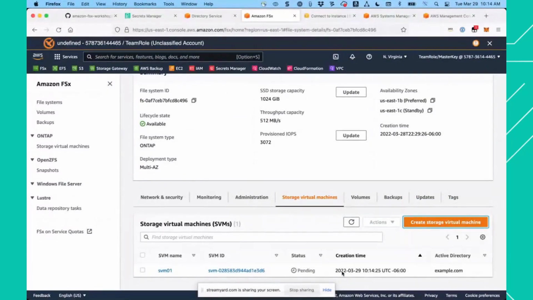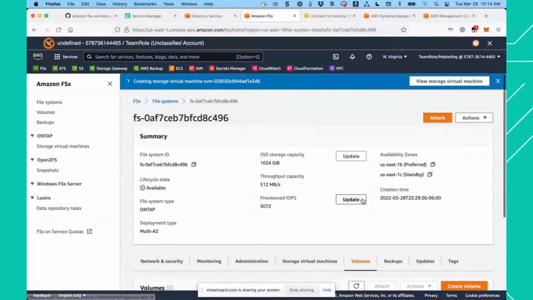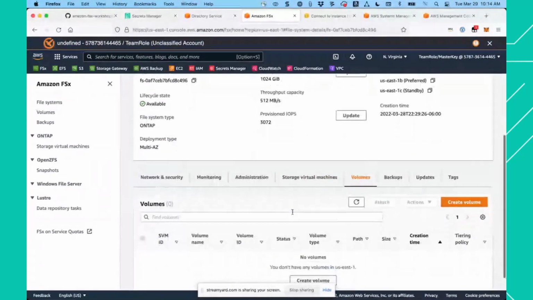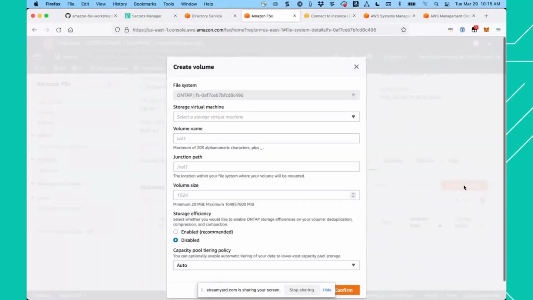All right, so an SVM is being created, which is great. It'll take about 5 minutes or so to create this SVM. We don't have to wait for this. While this SVM is being created, we'll create a volume. So here on the FSx console, we want to click on volumes. If we scroll down, you notice we don't have any volumes, so we definitely need to create a volume.